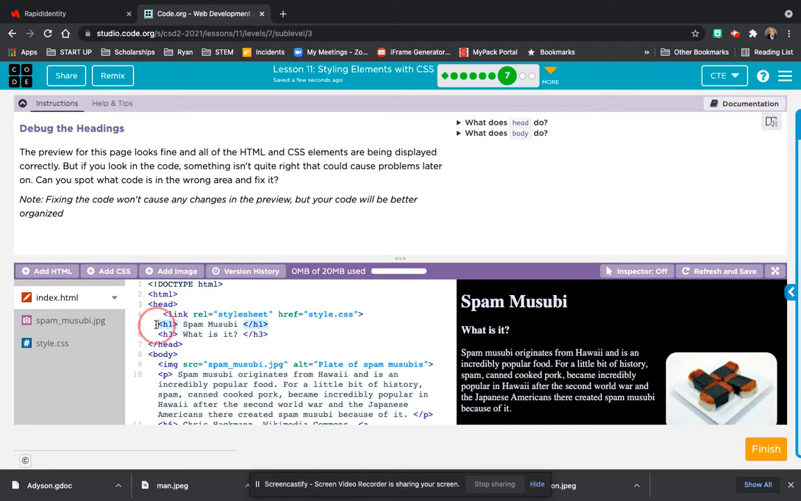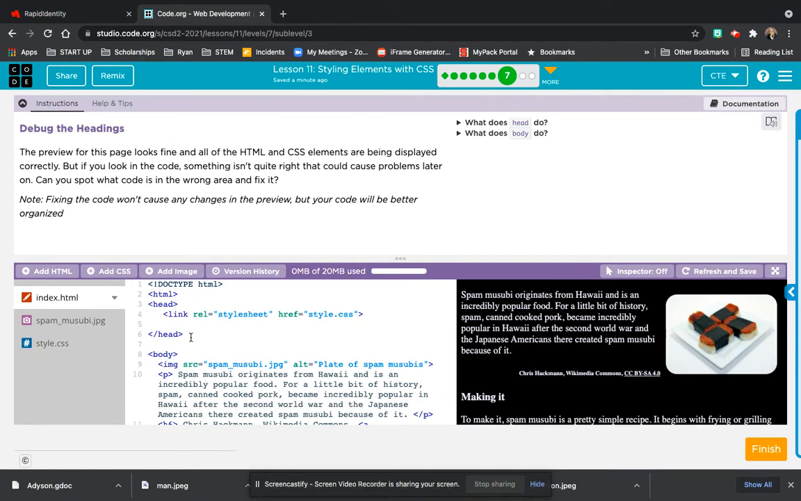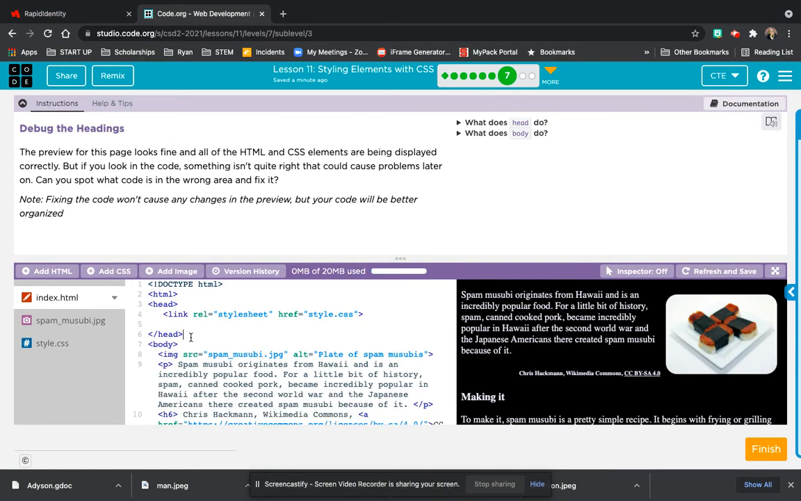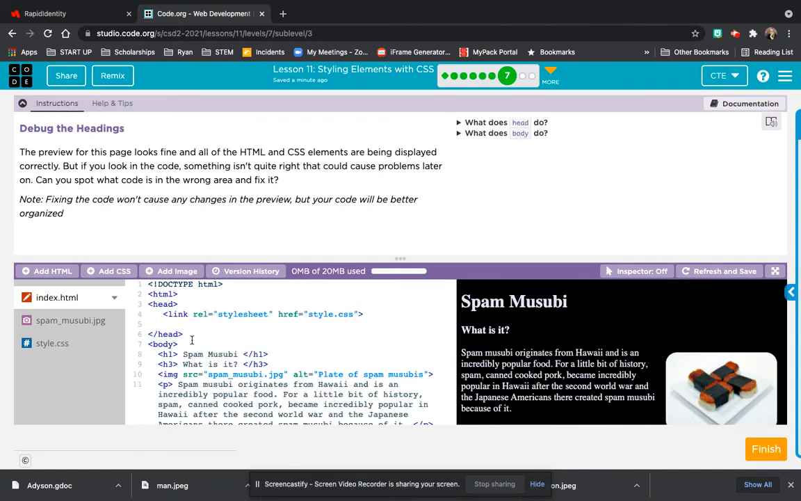I have seen this so many times. A lot of students see the head tag, and they want to put their headings, like their titles, in the head tag, and that is not correct. So we want to cut that out. I used Control X for that. I'm going to go below the body tag. All the content that we see on a page should be below the body tag.